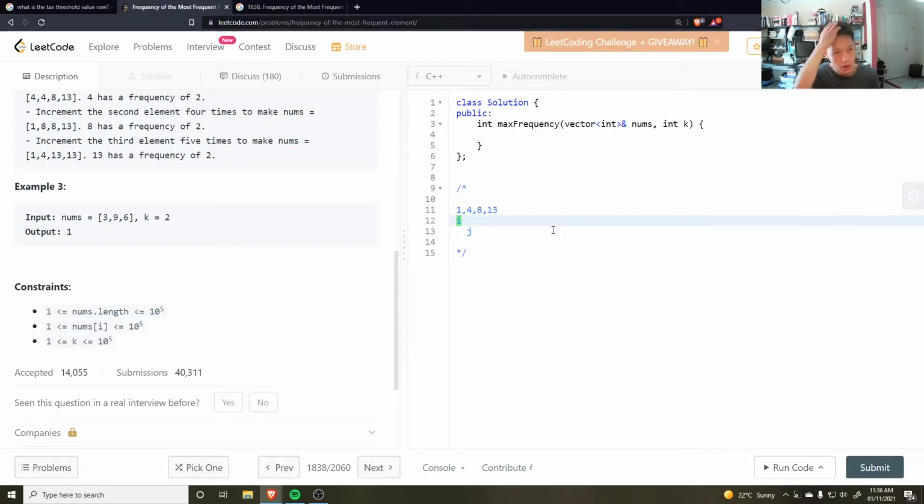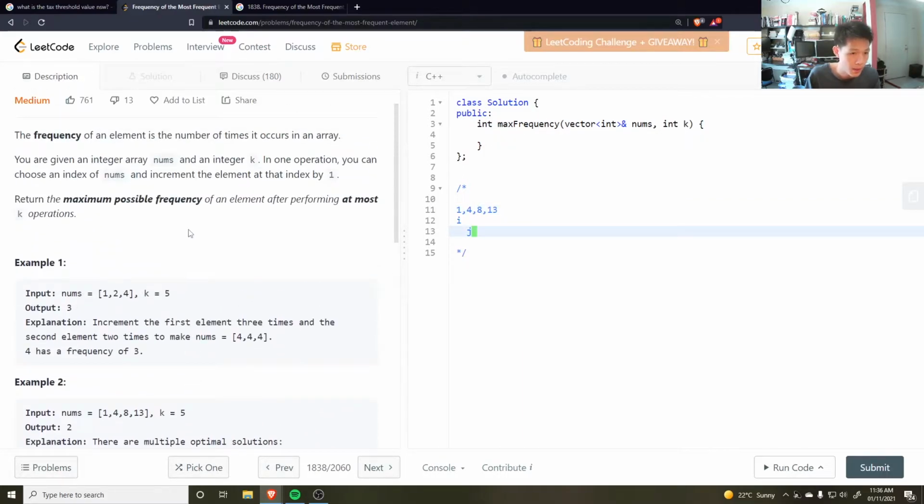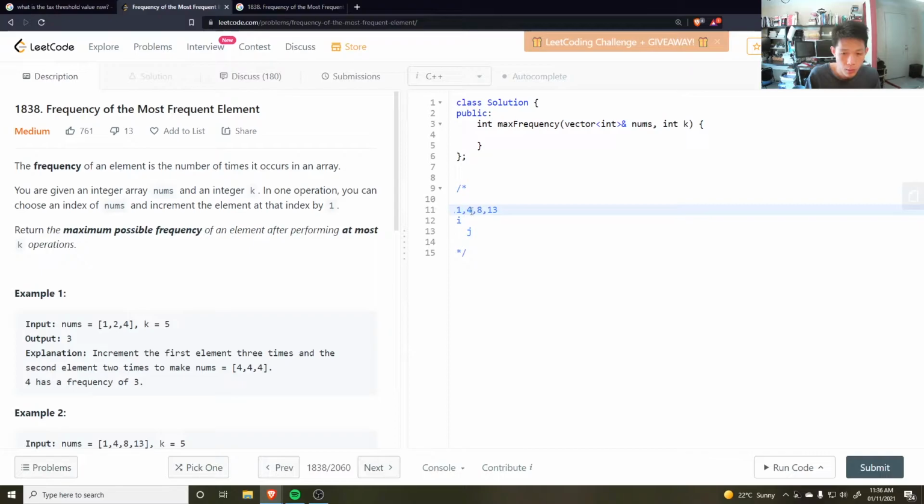So how do I figure out, given a window, what's the maximum number of moves? Since I can only increment elements, that means I have to increment all the elements other than the element at j within the window. To do that, it would be equal to the total number of elements in the window from i to j minus 1 times the element at j, minus the sum of all elements within the window from i to j minus 1, in this case just 1. That would be equal to how many moves we need to get the elements before j to be equal to the element at j.